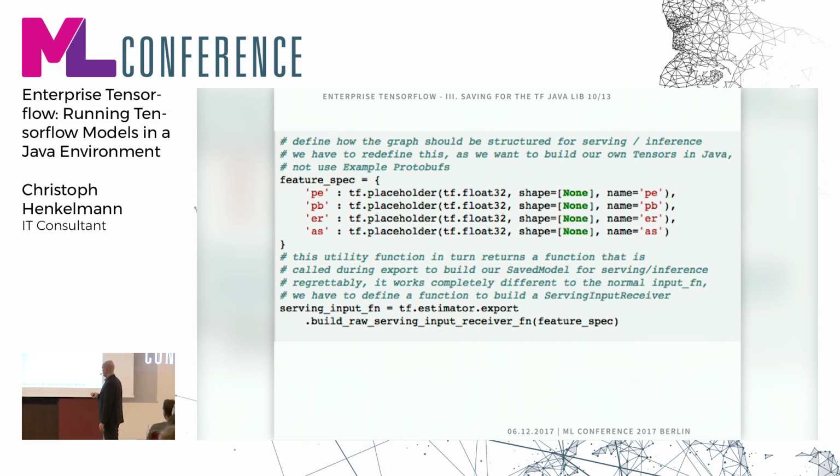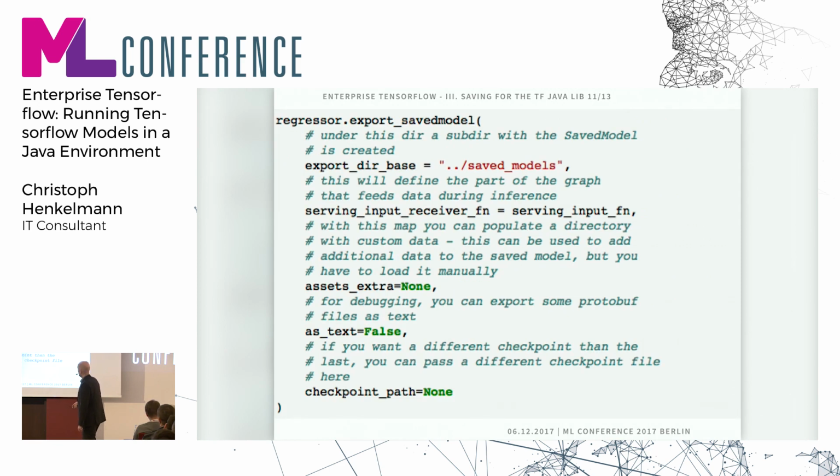It's the build raw serving input receiver function. With this method, that's just a global, we would call it a static method, all you do is give it a map. This is how you define a map in Python. We have a string, that's the key, which is the name of our input parameters. Then we use a placeholder object. When you dig into TensorFlow, this is the classic way to define variables for your graph. And we have to repeat the name here. Don't ask why. In our case, we just have single floats, so they don't have any shape. And then we have the serving input function. And then we call this method to save our saved model.